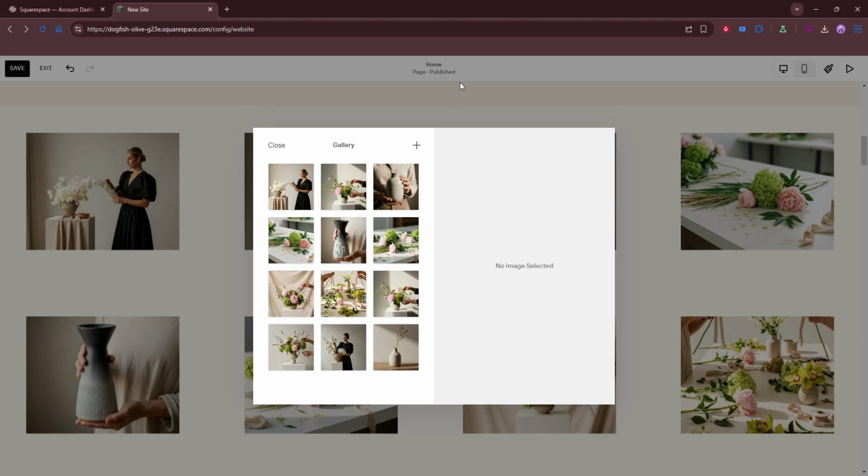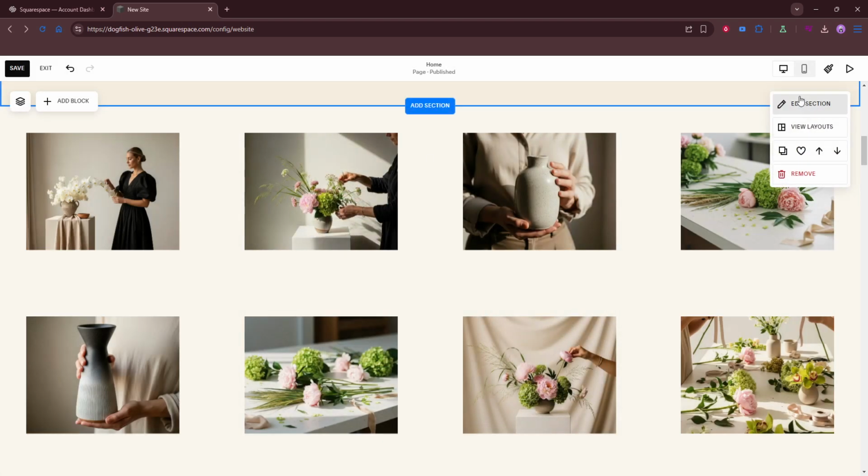You've created a polished Squarespace gallery that's ready to showcase your images beautifully.